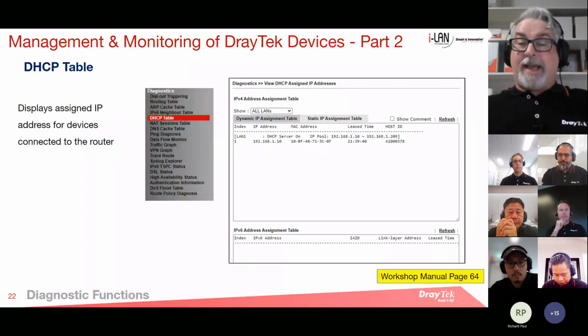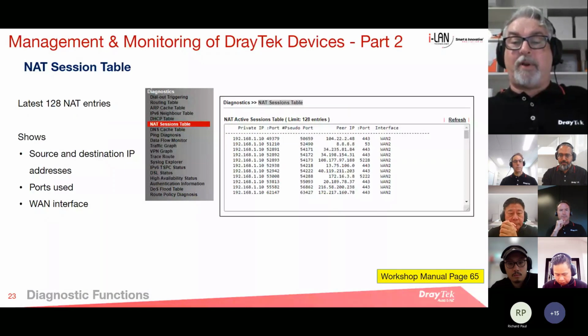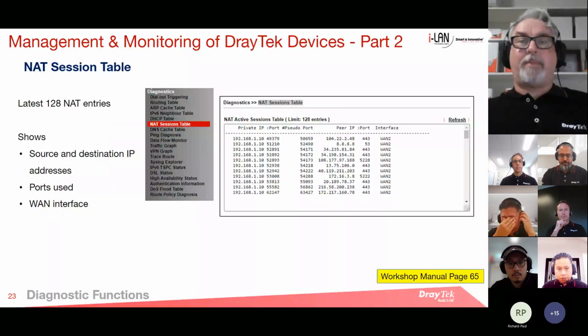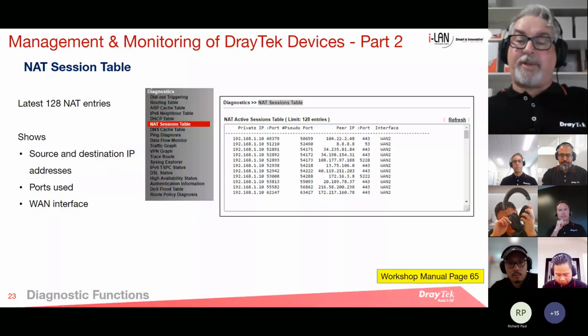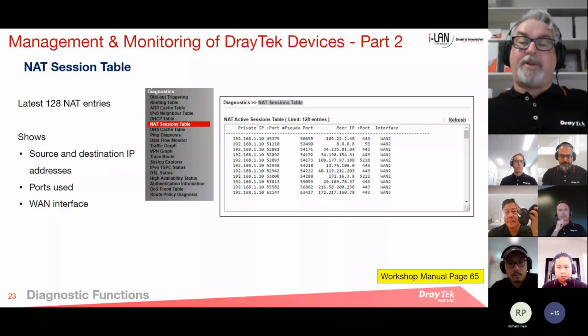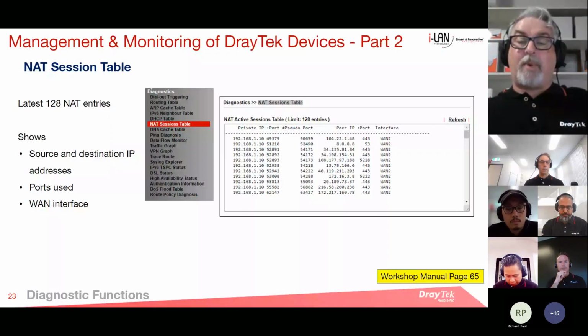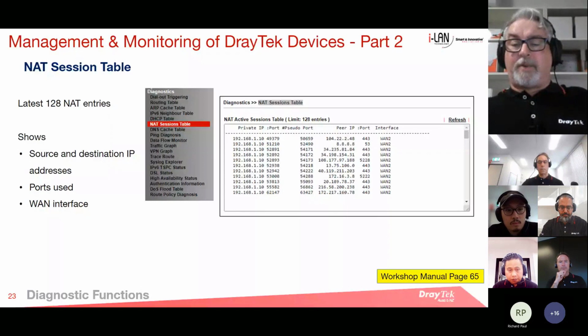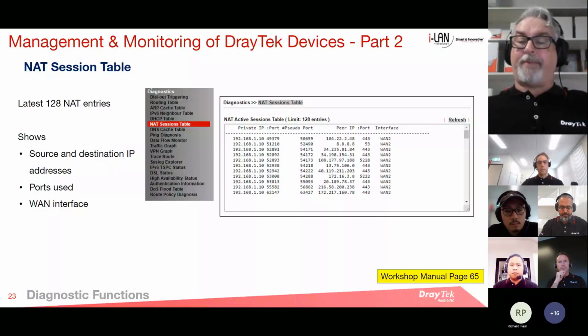Network address translation, NAT, is a mechanism where one or more private IP addresses can share a single public IP address. The most recent 128 NAT entries are stored in the NAT session table. It shows the source and destination IP addresses and ports used, as well as the WAN interface. You can use this one to troubleshoot port redirection or open port issues when port forwarding isn't working as expected. How it works is the router sets up a pseudo port in the NAT session table, which is a temporary port used for NAT to keep track of the sessions.